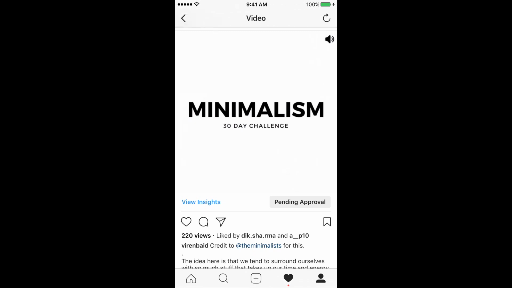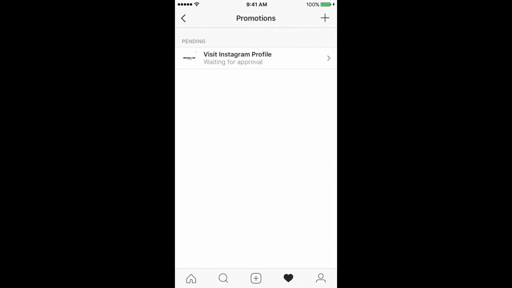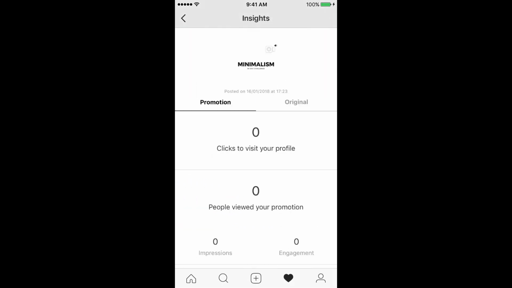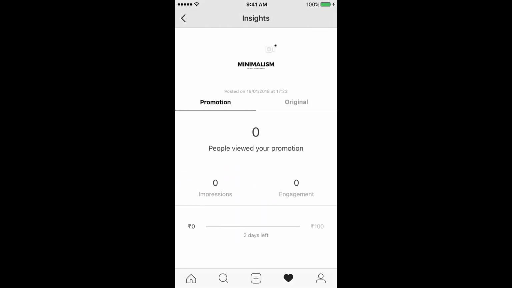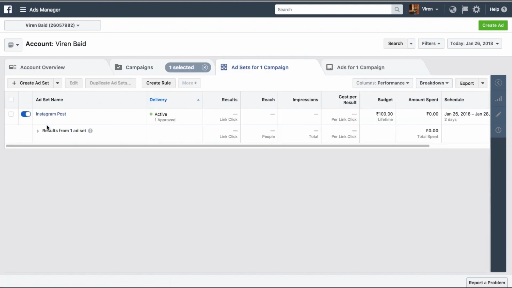If you click on the notifications tab and go under promotions on top, you will see all your promotions here. This one is currently under pending, and keep in mind that once the ad is live, you can click on the ad here under promotions and click on view results here on the bottom of the image and see the results of the promotion here right from the app itself. Also remember that if you log into the ads manager from desktop itself, you will be able to see the Instagram posts you promoted here as well, and you can monitor the activities directly from desktop or the Instagram app.